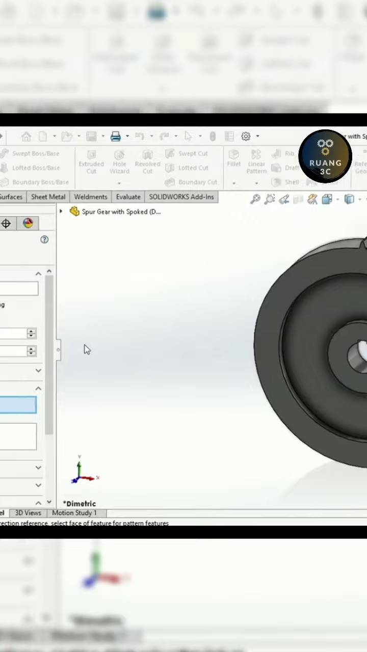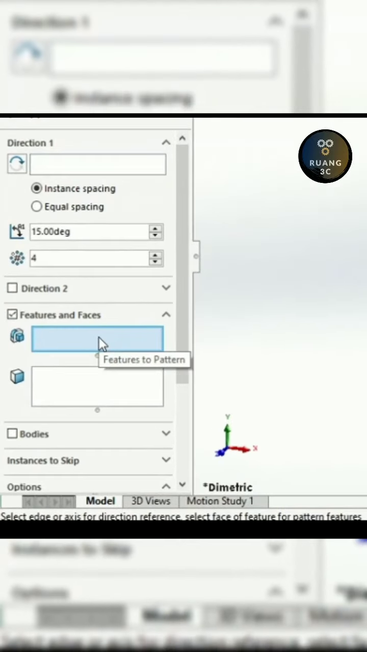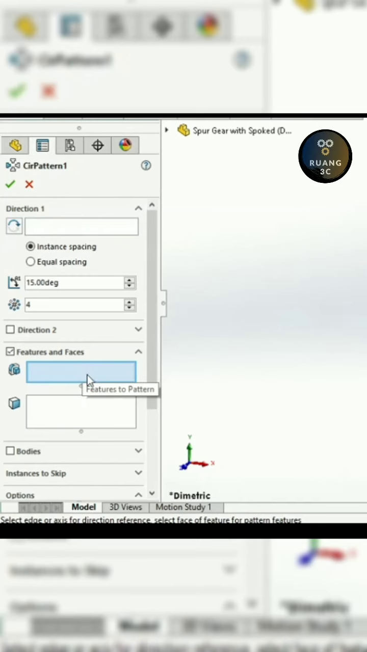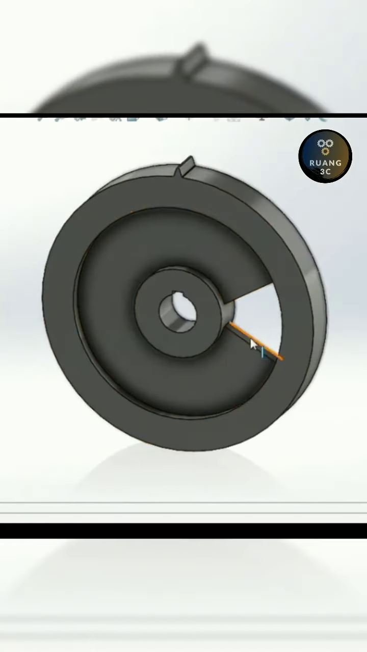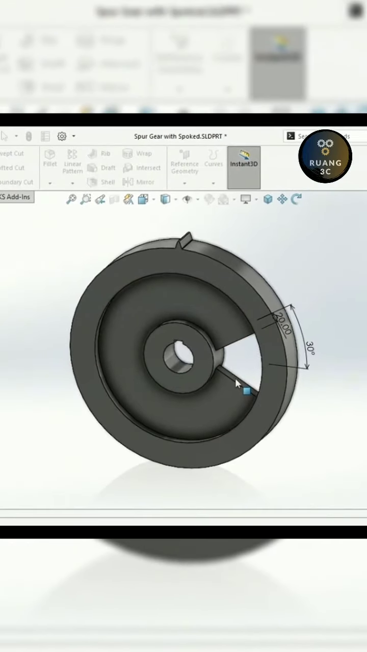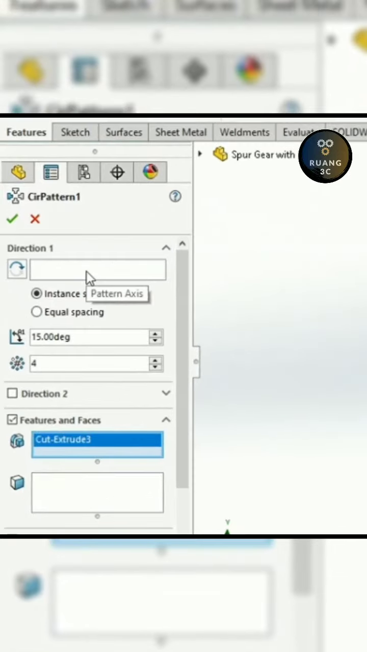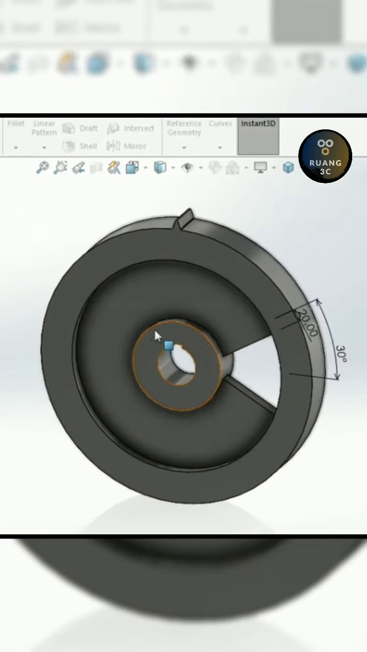In the Property Manager, I make sure the Features to Pattern field is active because the cut was created as a separate feature. After that, I click the cut on the model, which is Cut Extrude 3. Next, I need to define the reference axis. In Direction 1, I click the Pattern Axis field. Then, I select this circular edge.